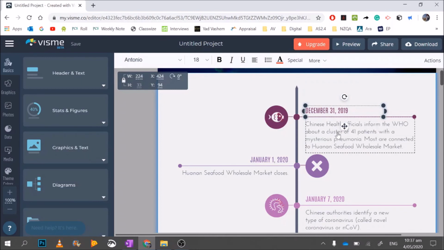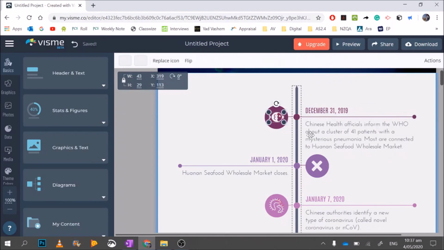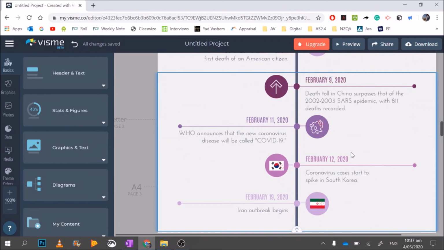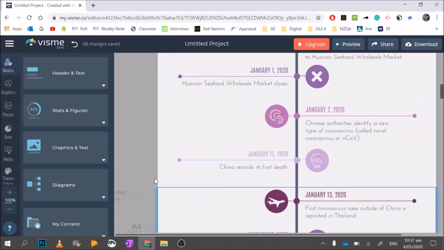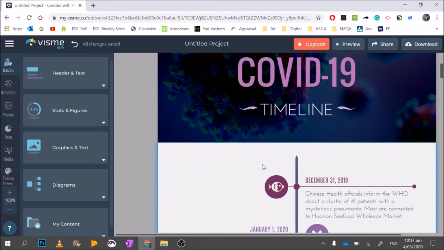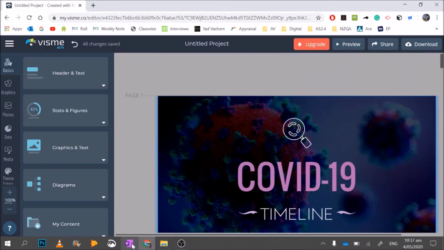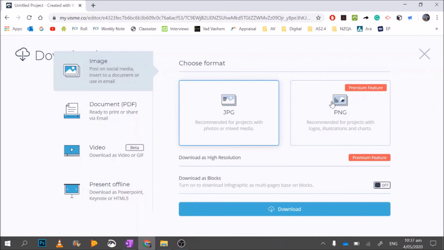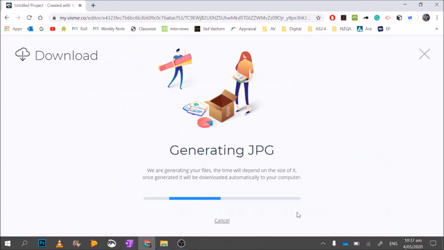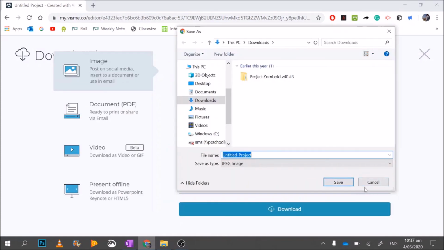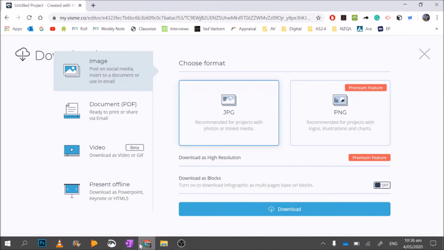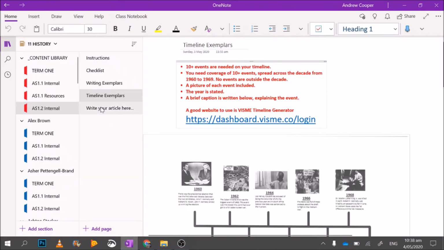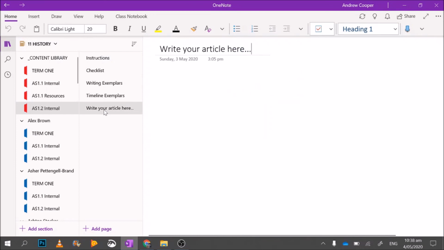You can swap out the dates, swap out the content, swap out the pictures, and make this one unique to your topic. You can change direction of the diagrams, add graphics, text. You guys can click around and have a play with that. You'll figure it out. The download button is up there, and you can download it as a JPEG, and then you save that, drop it into your OneNote. Everything, your report and your timeline goes here. Write your article here. 6 to 10 paragraphs, followed by, down the bottom, your timeline.